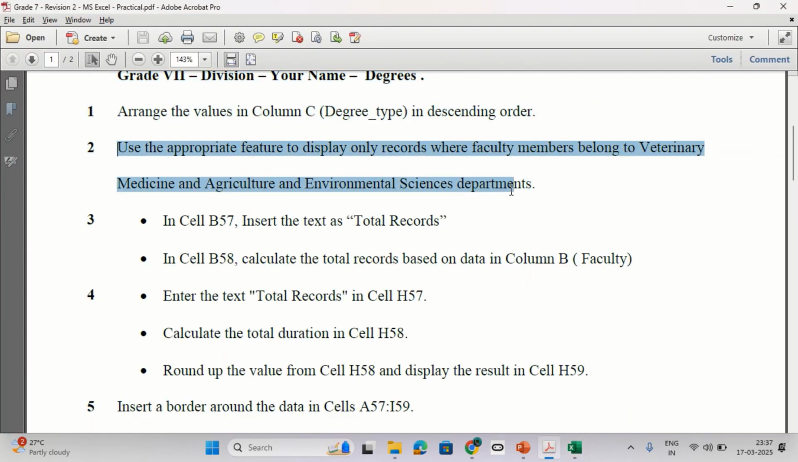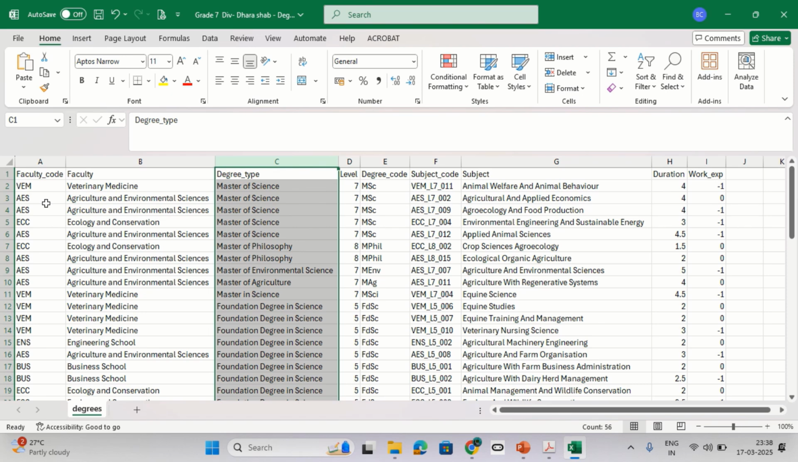Second step is to use an appropriate feature to display only records where faculty members belong to this particular field and this particular department. So in this case, it is only asking us to display these two records where the data is showing. In this case, we need to apply a filter.